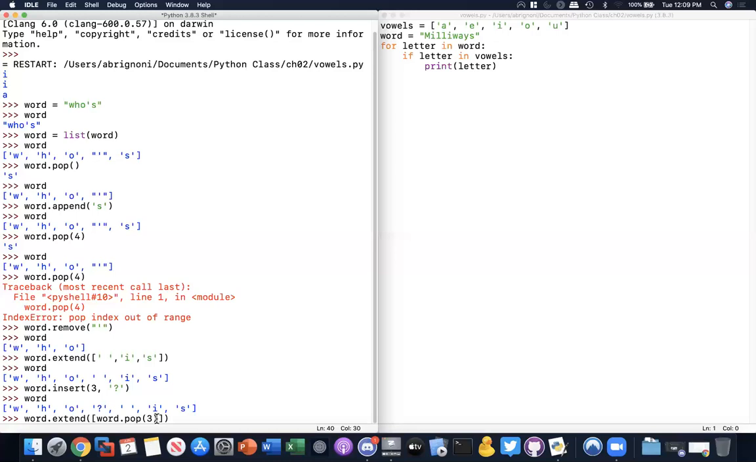In this case, what are we doing here? Well, we have an extend, but before we do the extend, we gotta go to the inside and do this pop 3 on word, okay? So what are we gonna do? Pop 3, so let's see, 0, 1, 2, 3. So we're gonna take the question mark and pop it out. But that question mark, we're gonna then extend it, which means it's gonna be put where? Hopefully at the end. So let's try it out.